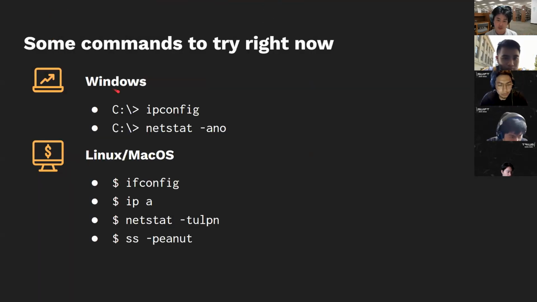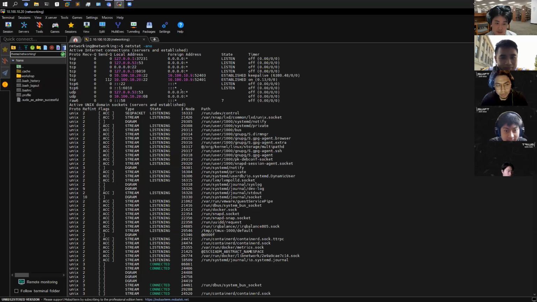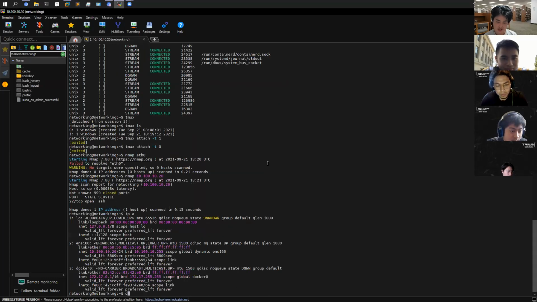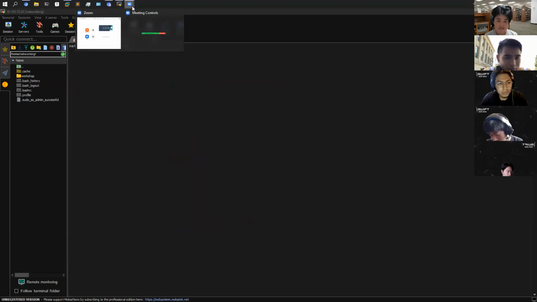So I'm going to share my screen, my terminal real quick, to go over the Windows commands. Can you guys see this? Yes. Oh, perfect. Is there a way that you can increase the size of the font?